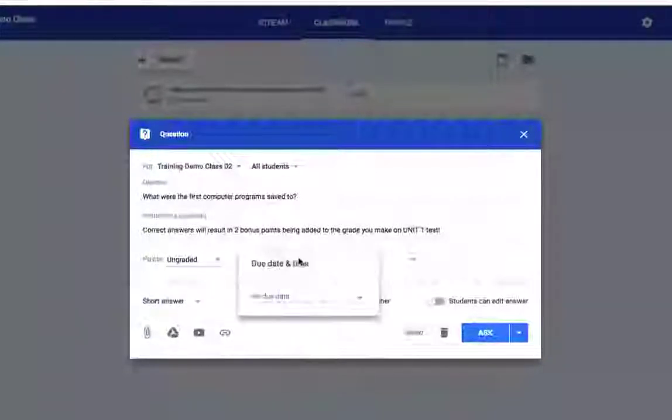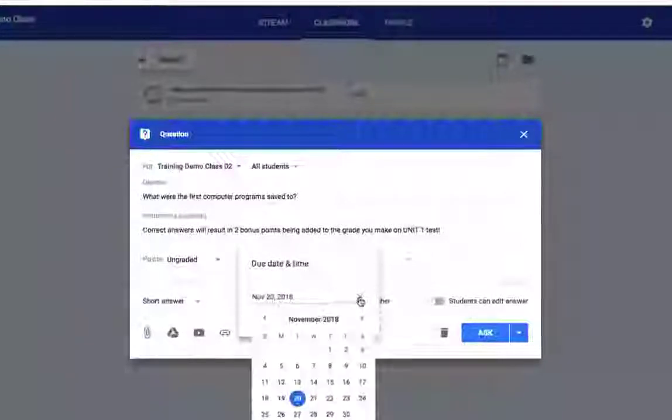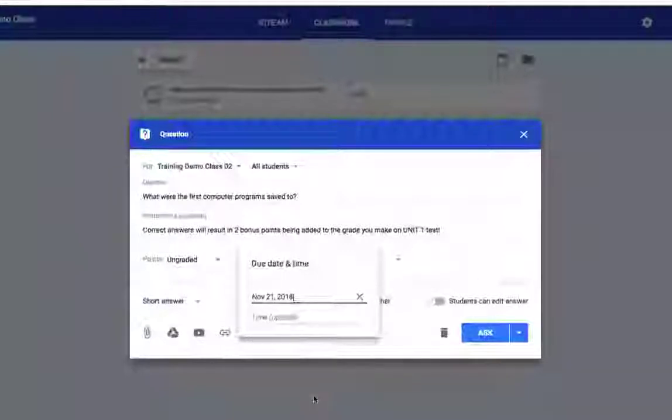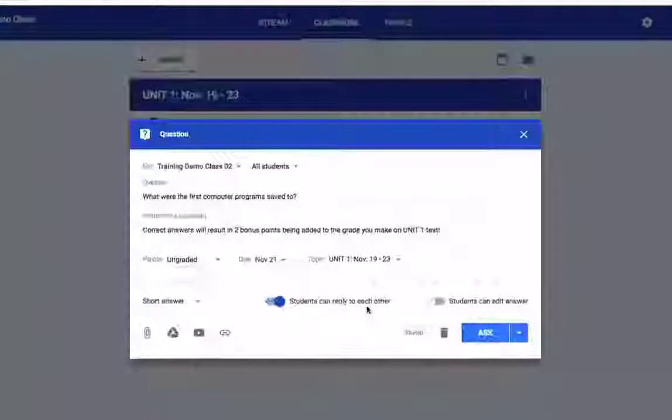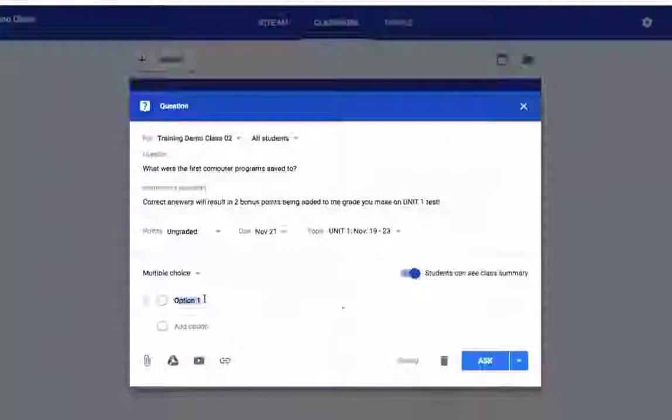The due date, we do want there to be a due date here. We'll set this for November 21st, which will be the next day. And of course, we want to assign a topic to it. That way it'll be located in the right category. Unit 1, that way it'll be easy for students to find if they ever need to come back to it. Next, we want to choose what type of question this will be. We have two options here, short answer or multiple choice. I'll choose multiple choice and then enter our selections.